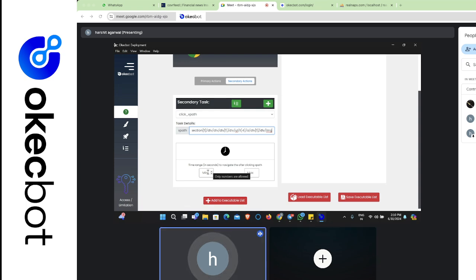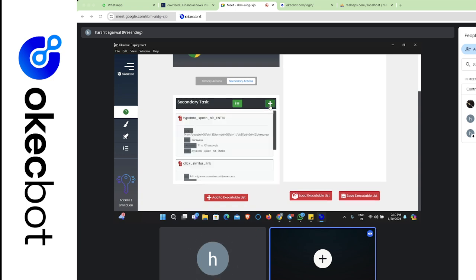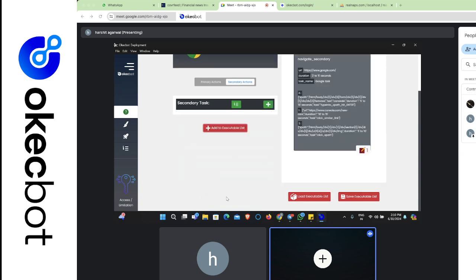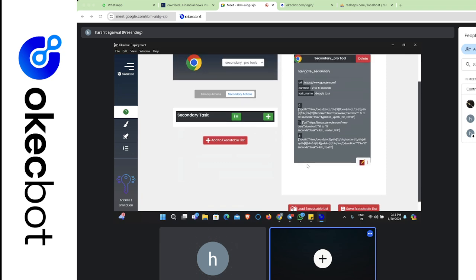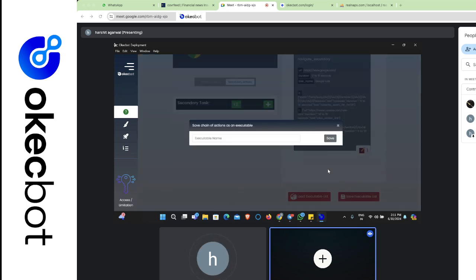Okay, so now let's put in like 5 to 10. Now click on the green button to add. Now we can click on the red button to finally add this to the chain, to the executable list. Now give this a name. Save. Yes, click it. We could save it with cars or anything you want.